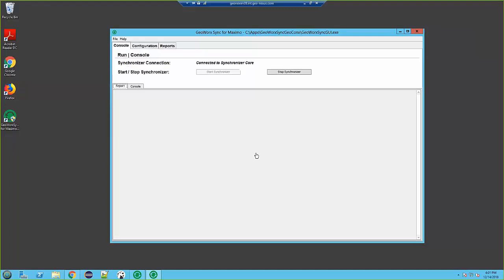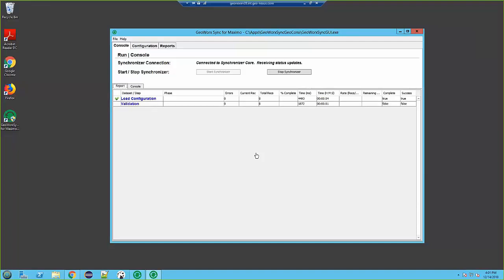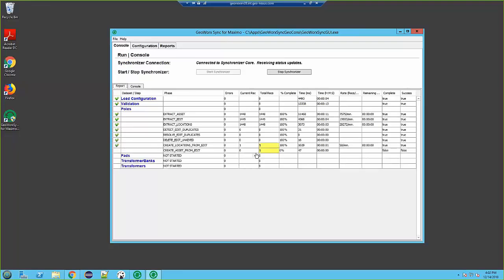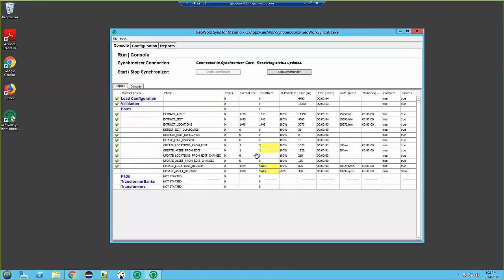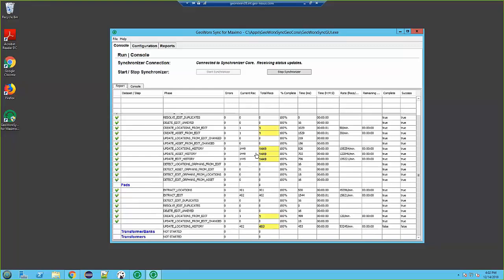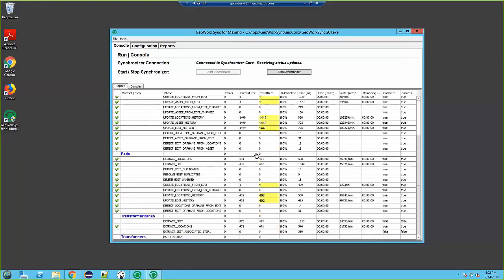When we start synchronizing with the GeoWorx Sync, it loads the configuration, followed by validating the configuration, like connections, the data mappings, and the data sets. If there are any errors during the execution, it would indicate in a red block. On successful creation, it would always show a yellow block indicating it was successfully created. Now it's going ahead and creating poles, pads, transformer banks, and transformers in their hierarchy. As you can see, the poles were created, the location, and it has indicated in a yellow block, followed by creating one location for the pad.